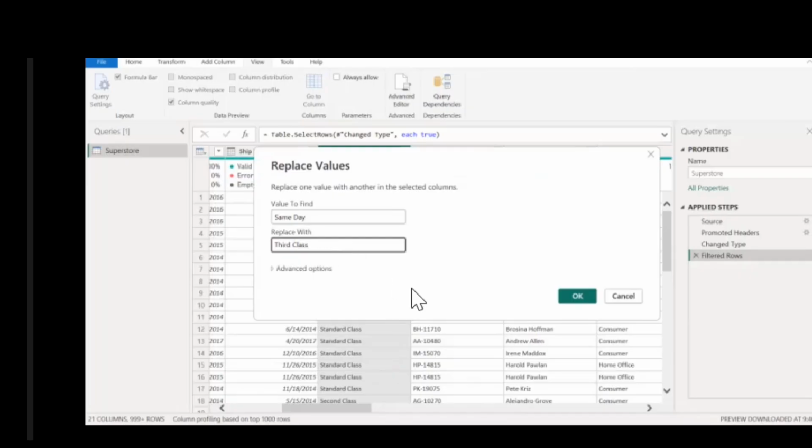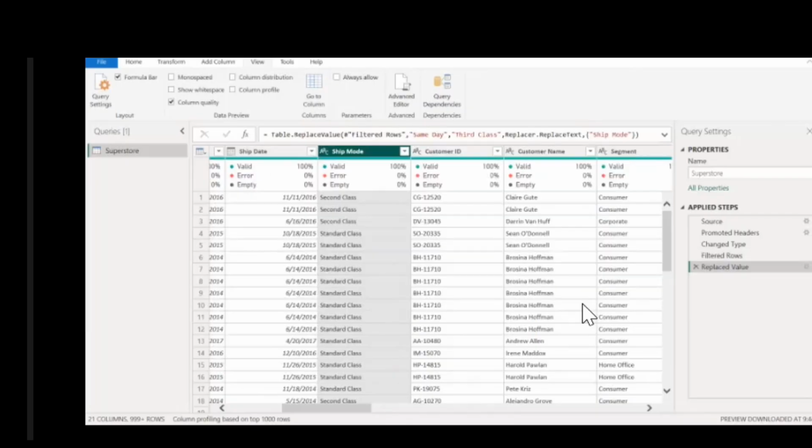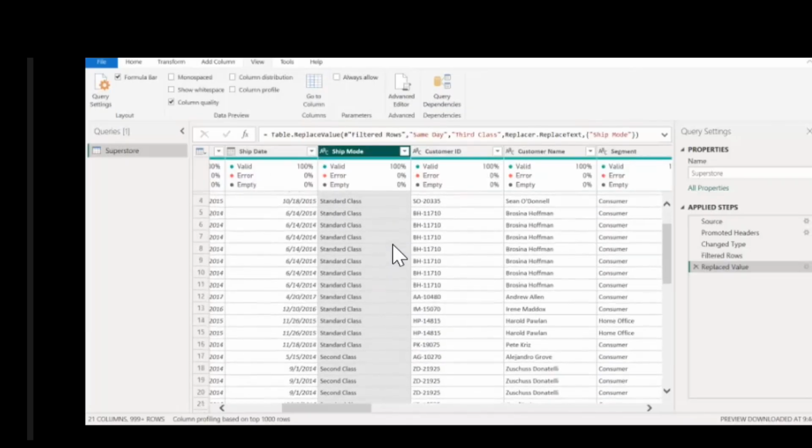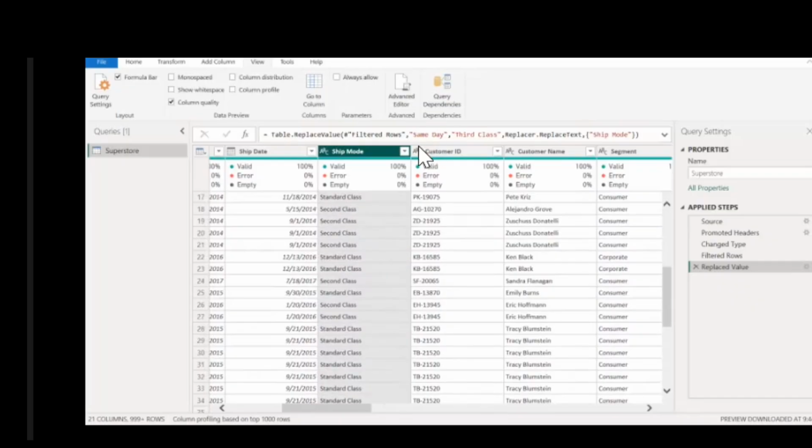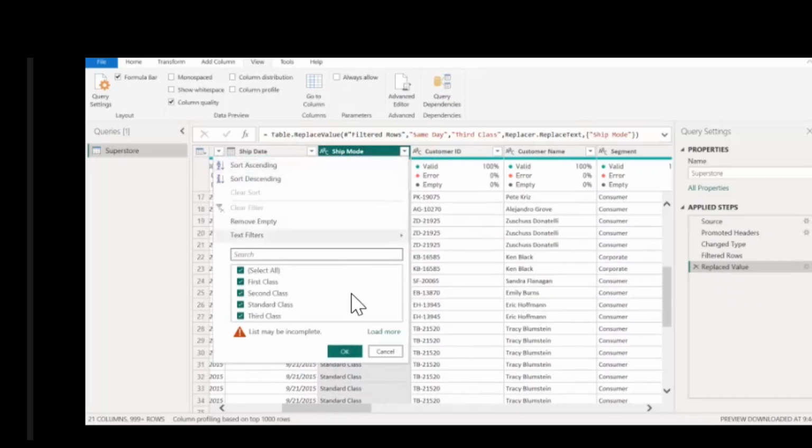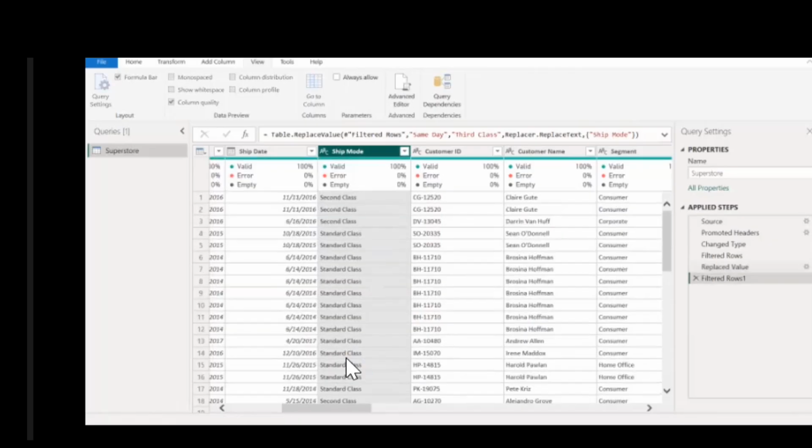So let's assume that was an error and you want to replace it on the entire data set. You just do this and take OK. If you click again, wherever you had same day, you'll see third class. If you're not seeing it, you can click on the filter button and you no longer have same day, but you have third class. And if you want to remove this step that you just did, because we're just demonstrating, you come right down here to the right, and the last thing you did was filter rows, so you remove it out. So when I click that X button, it goes away.